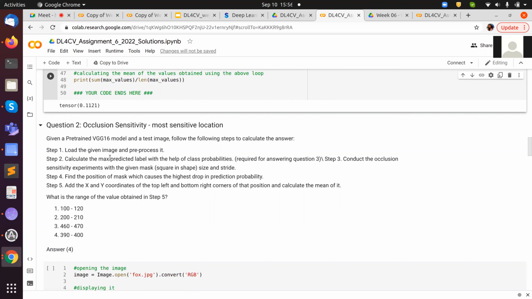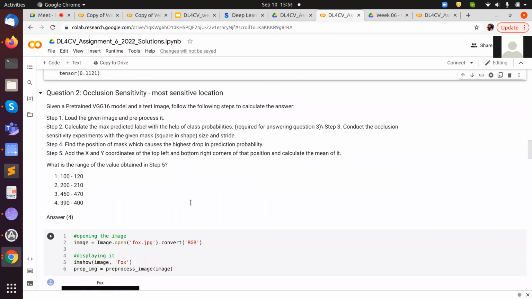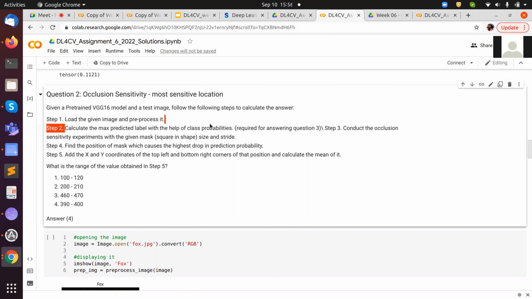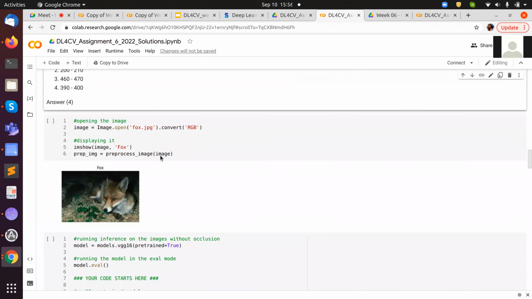It is nothing but the one with the maximum probability. So if the class probabilities are like 0.1, 0.4, and 0.5, then the class which has the probability 0.5 will be the predicted class. This is how you know the predicted class. Now, once you know the label of the predicted class, the aim is to find the region in that image which is resulting in the maximum drop in the confidence. So for that, this is how it will look.